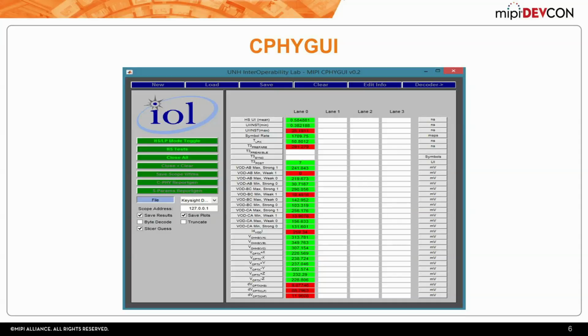This looks pretty familiar to anyone who's worked with DeFi GUI in terms of how it's actually laid out. A button for switching between file and oscilloscope mode, a drop-down for choosing the manufacturer, and then the actual address. For save results, that's if you want to save a log file to disk instead of just using the database in the front end. And save plots if you want to save the images of the resultant tests.